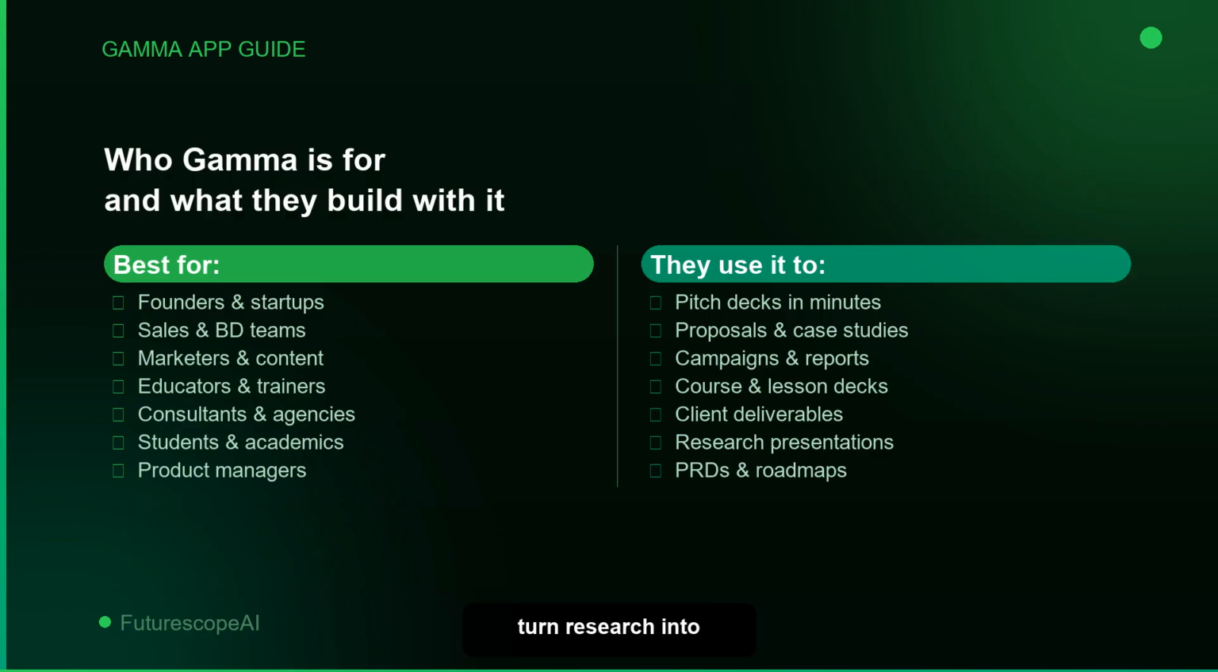Consultants and agencies use Gamma for client deliverables, research reports, competitive analyses, and project briefs. Students use it to turn research into formatted presentations in minutes. And product managers build product requirement documents and roadmap decks. The common thread: anyone who needs to present or communicate information clearly but does not want to spend time on design.